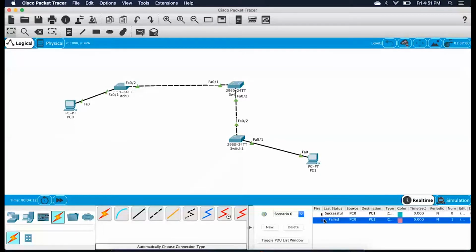Okay, why so? Any reasons? Because of the middle switch, right? And this particular link is not up here. So what we will do is create a trunk link on this.